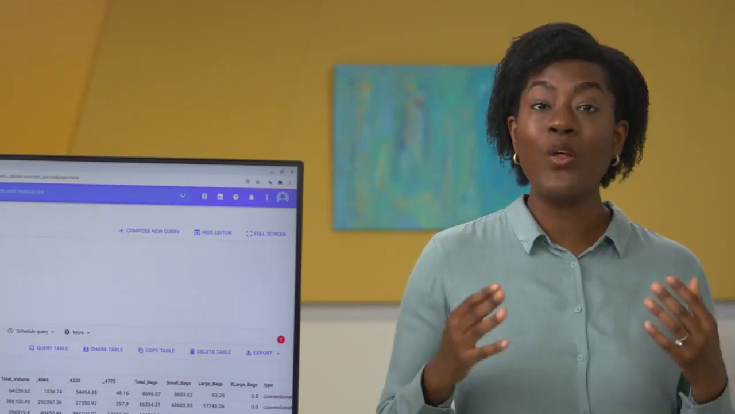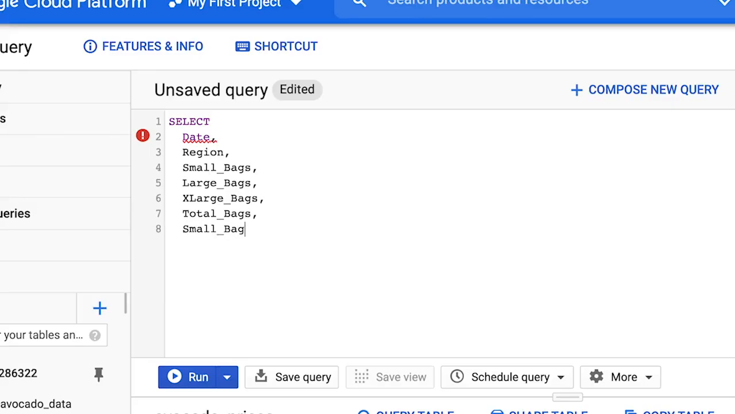Now we'll add the calculation to the query using the names of the three columns with plus signs between them: small bags plus large bags, plus extra large bags. Since we want this calculation in a new column, we'll use the as command to name the column total underscore bags underscore calc. We've added the word calc so we can compare the columns to each other after we calculate our results.